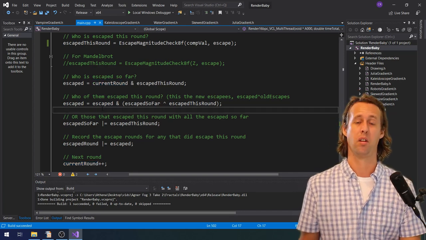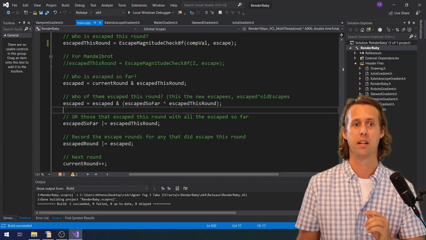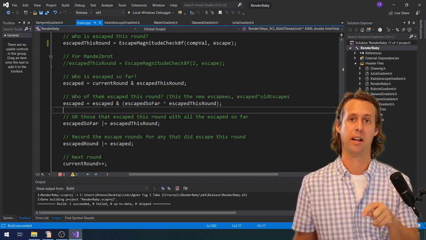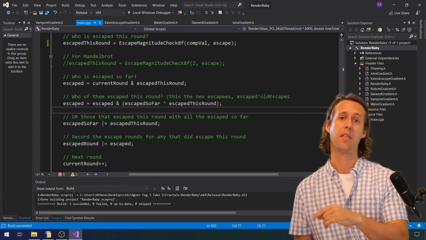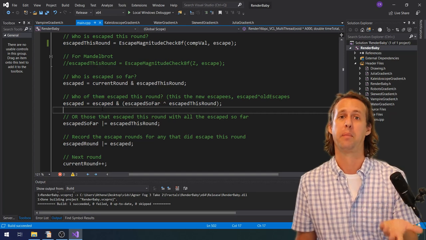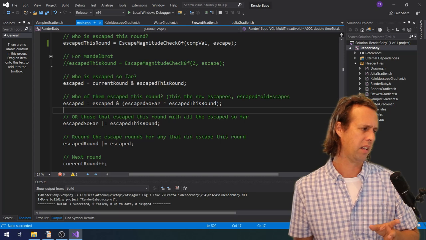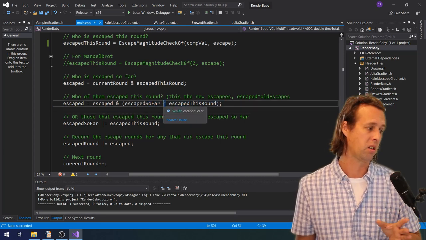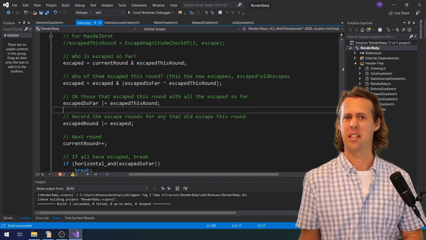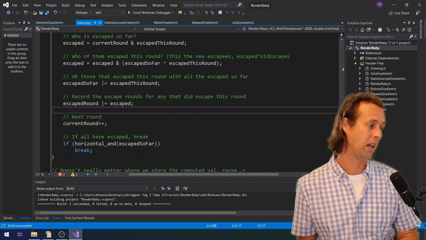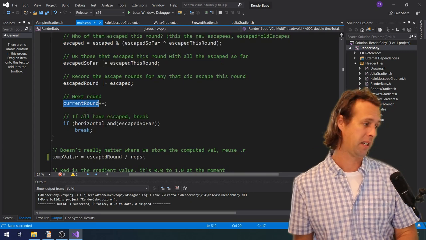And then we've got to figure out, of those pixels that have escaped, which ones escaped this round. If a pixel escapes at round 1, then we have to make sure that we don't then overwrite that value with, say, a 3 at round 3. It's a difficult thing to explain in English, but it's fairly simple in Boolean algebra. You just do XOR. And then we just OR those together to say escaped so far. That's the total elements that have escaped all up. We do current round plus plus, so that the current round is incremented by 1.